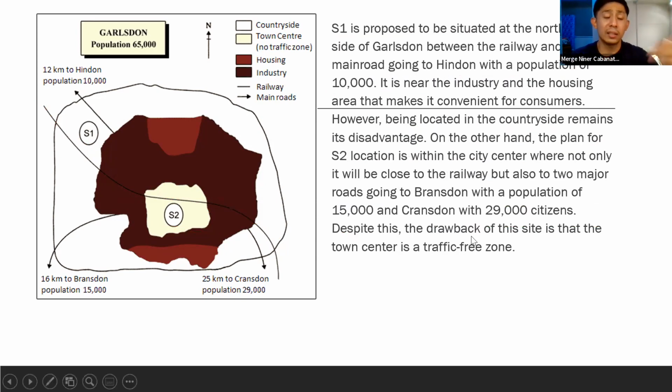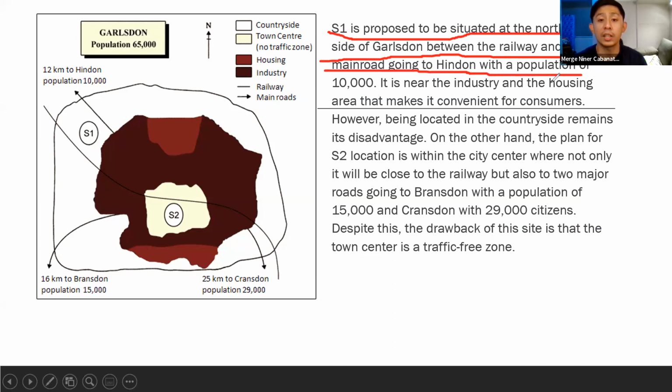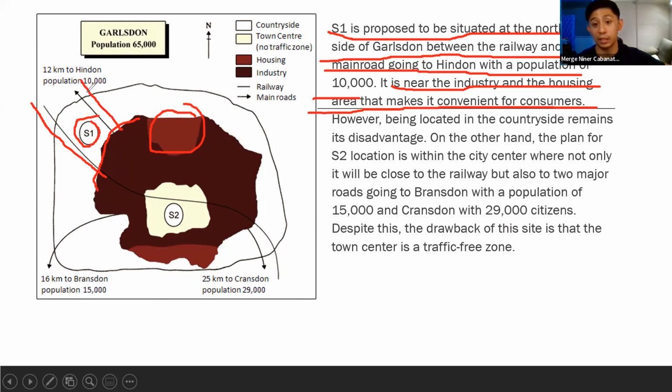Now, this is the second paragraph, which is the comparison of S1 and S2. I'll begin with S1, which is proposed to be situated at the northwestern side of Garlsden between the railway and the main road going to Hindon, with a population of 10,000. It is near the industry and the housing area, which makes it convenient for consumers. So you have here S1. It is near the industry. We have a housing area here. We also have the railway and we have the main road. Those are the amenities of S1.